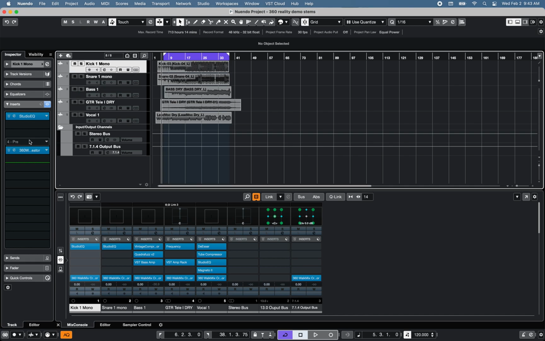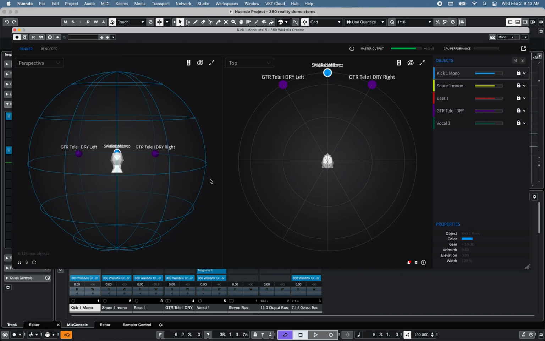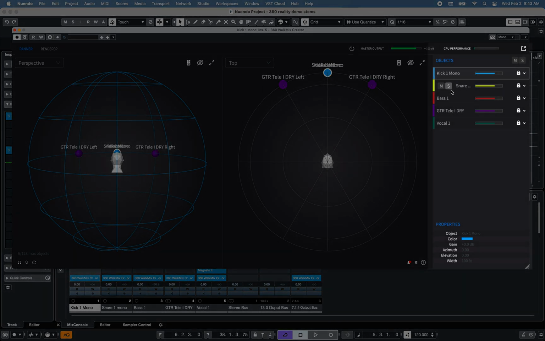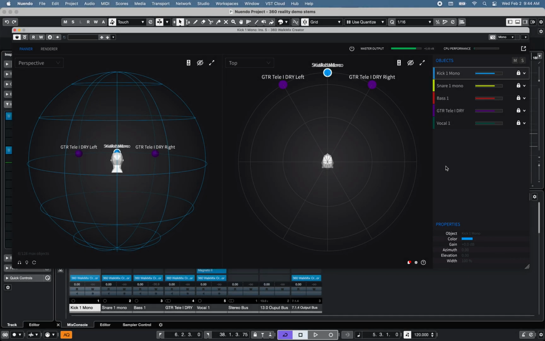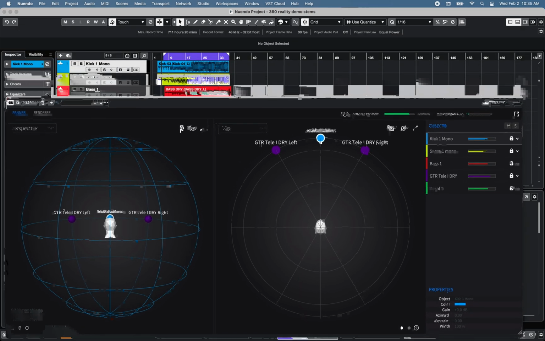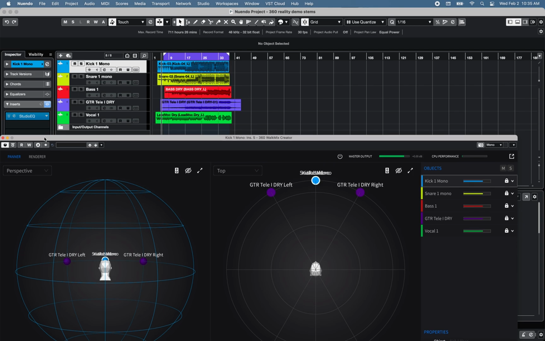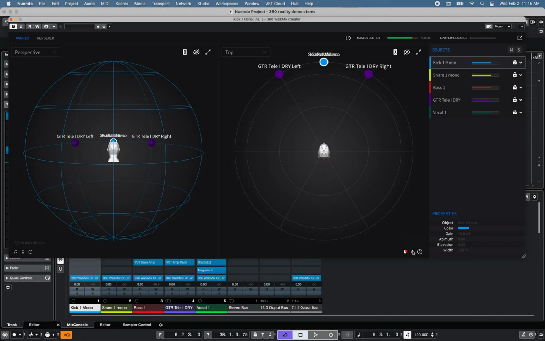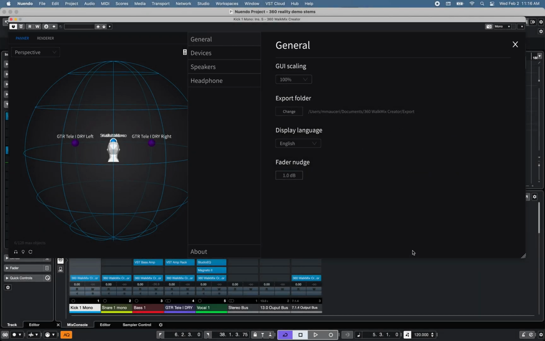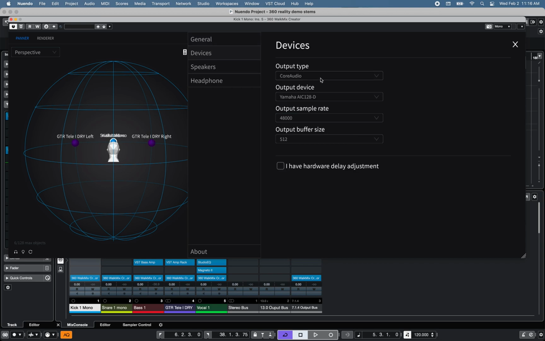Now open the 360 WalkMix Creator plugin on any of the audio tracks in the project. Notice that each track has been identified, only a few mono and stereo tracks in this example, volume set to 0 dB, and each track assigned a specific color. To change the color automatically assigned by the plugin, click on the color editing icon under Properties. For consistency, I recommend using the same or similar color scheme on both Project Window and 360 WalkMix Creator plugin.